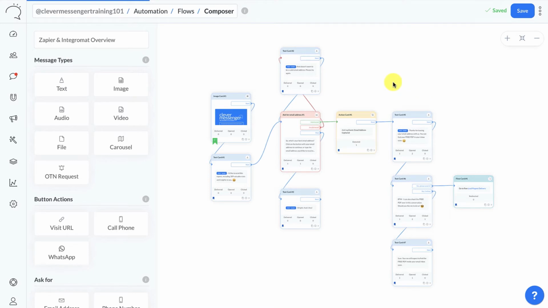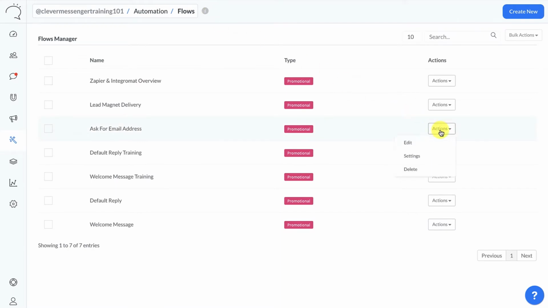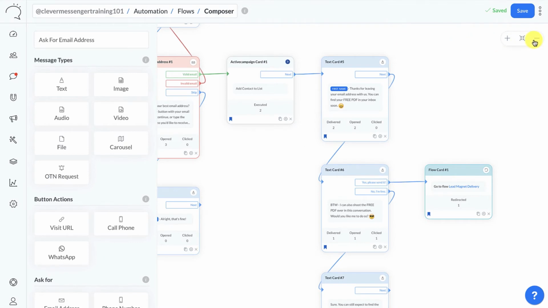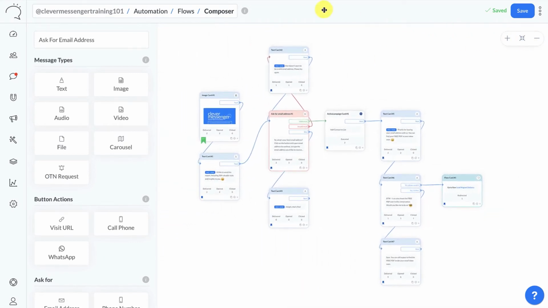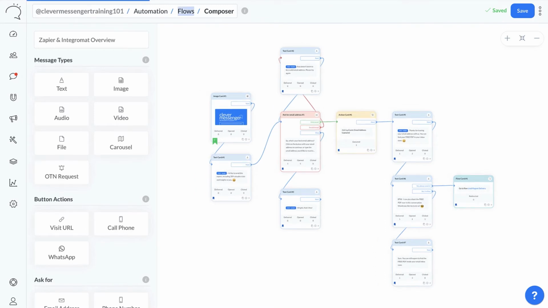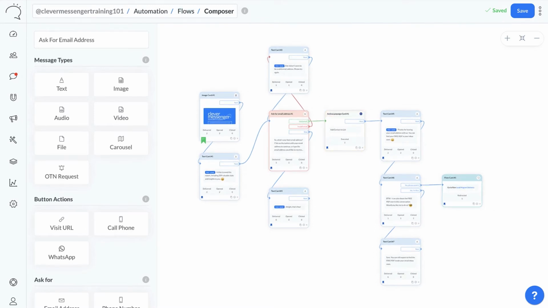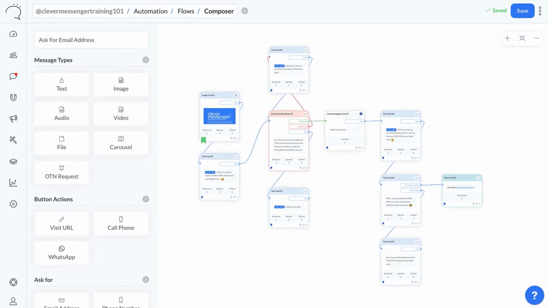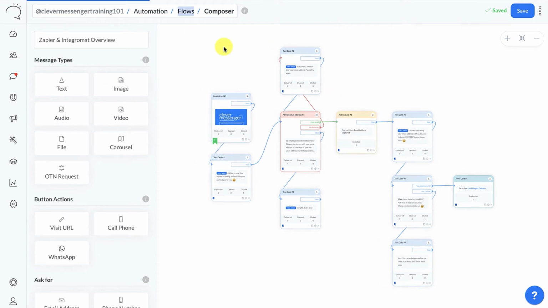And let me just open up another tab right here and showcase the other ask for email address flow. And as you can see, it's quite similar. There's actually only one card that is different. And as I switch between both pages back and forth, you might actually see it. This is the ask for email address flow, which we created in earlier series. And this is the Zapier and Integromat ask for email address flow.